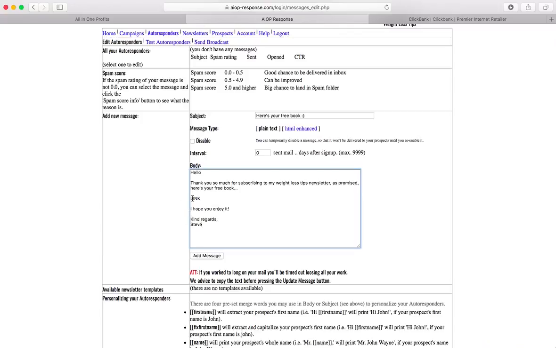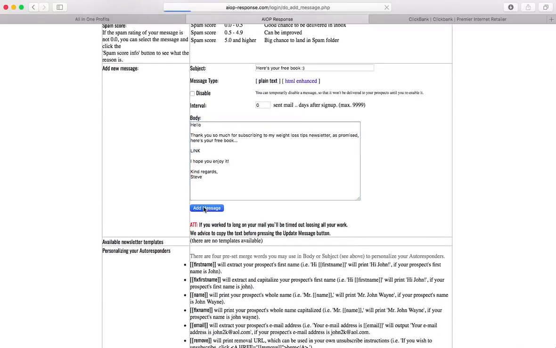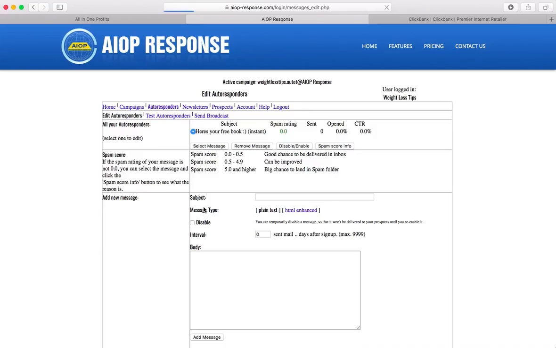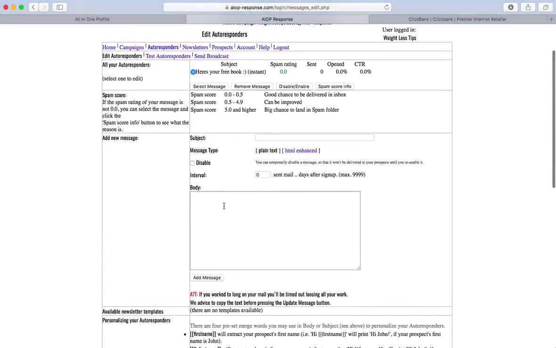So that's my first email. Obviously, you'd need to get the correct link into there. Where it says up here the interval, leave that at 0, and that email is going to go out immediately. So that's email number 1. So we add that message. Down here now, we would type in a new subject and a new body, and we'd put in a different interval for email number 2.